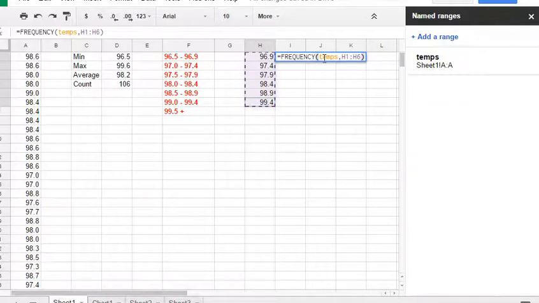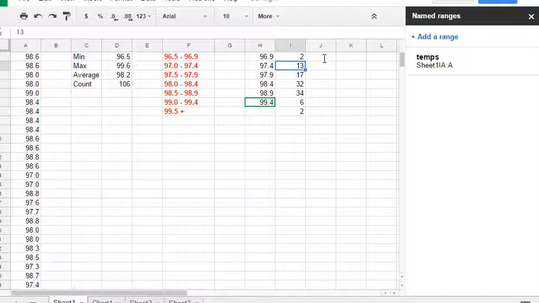So the first one is where your data is, the second one is where your class boundaries are. And there you go. There's your frequency distribution. Nice.